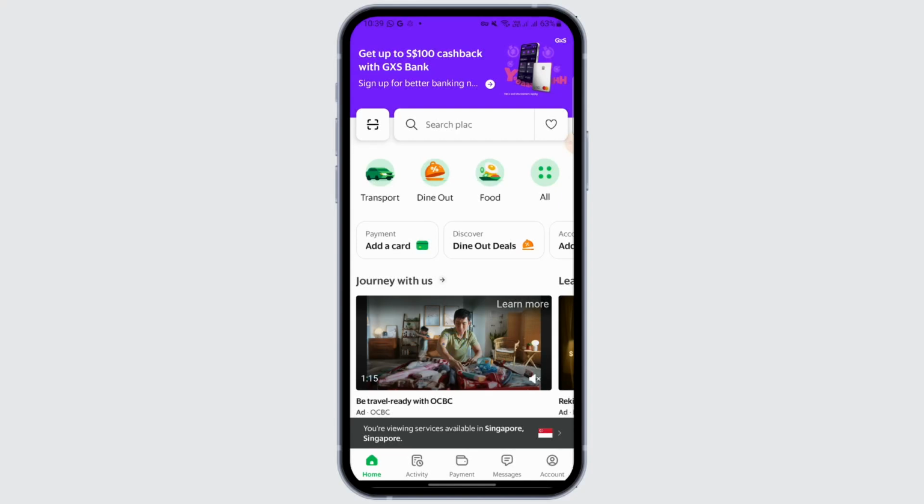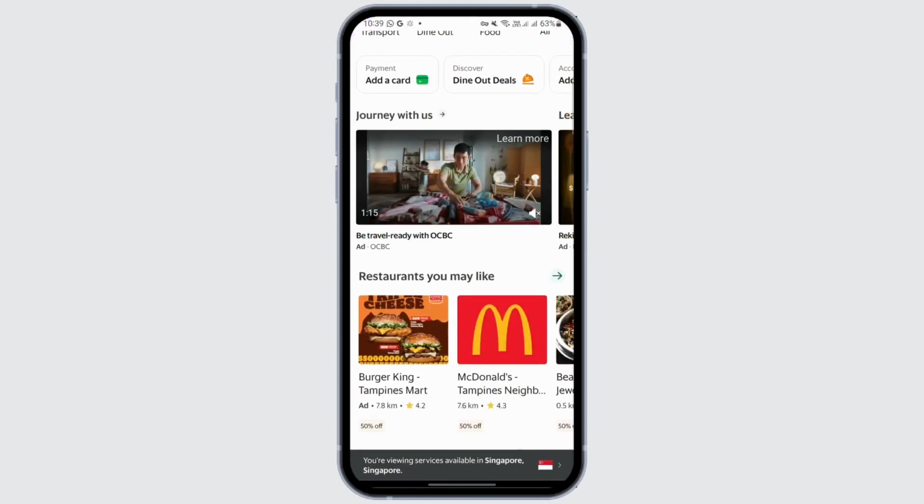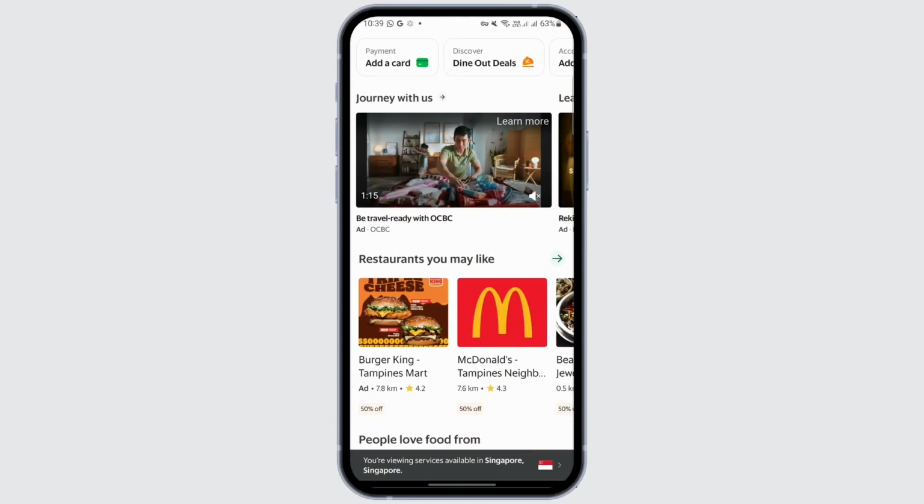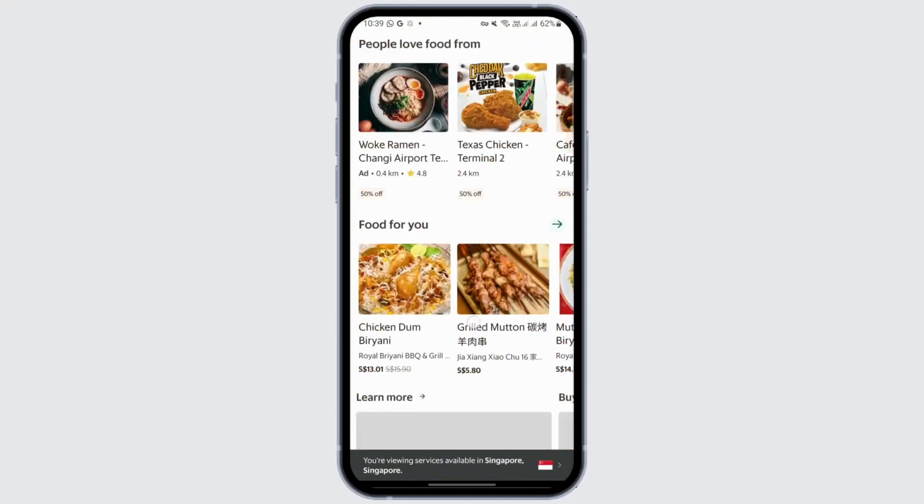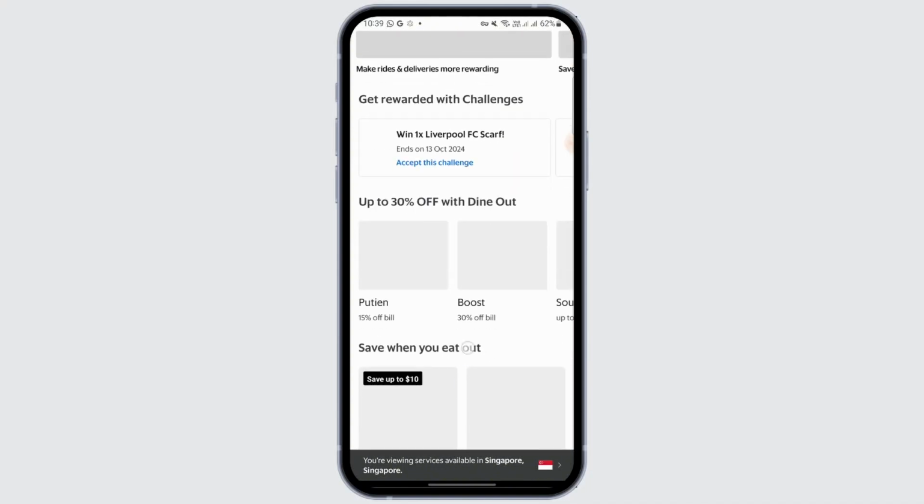So let's begin. The very first thing is you need to open your GrabFood app and you will be able to see this kind of interface. So what you're gonna do is just scroll down a bit and order one of the food that you may like. You may see a bunch of options. You may just choose any of the food that you may like.